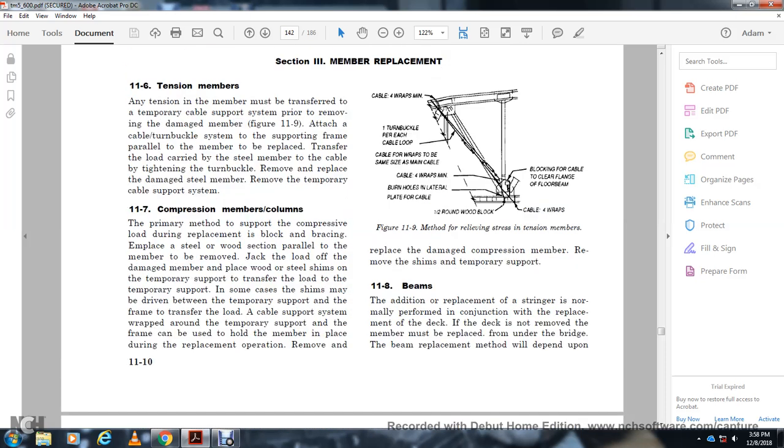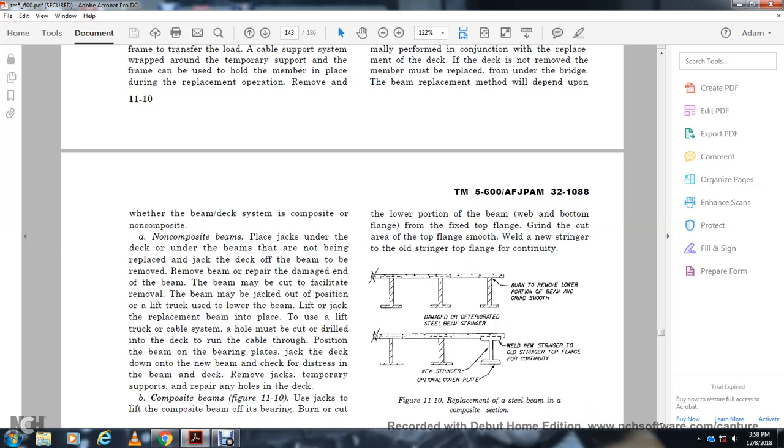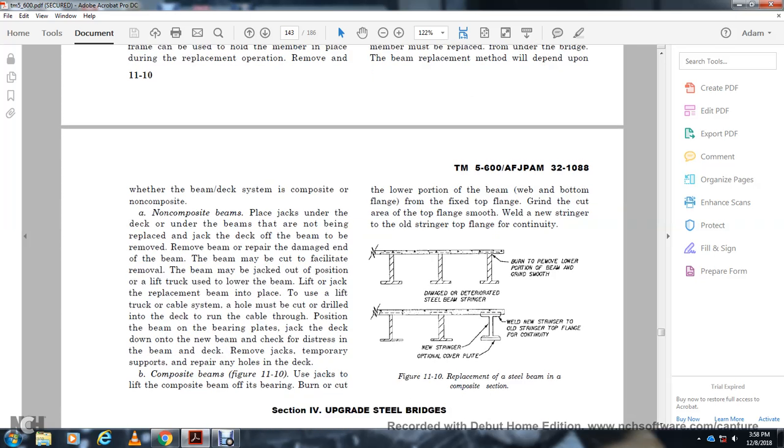11-8, the beams. The replacement of the stringers is normally performed in conjunction with the replacement of the deck. If the deck is not removed, the work must be done from under the bridge for the bridge beam replacement. The method will depend upon whether the beam deck system is composite or non-composite. For non-composite beams, place jacks on the deck onto the beam, but the beams are not being replaced, so jack the deck off the beam.